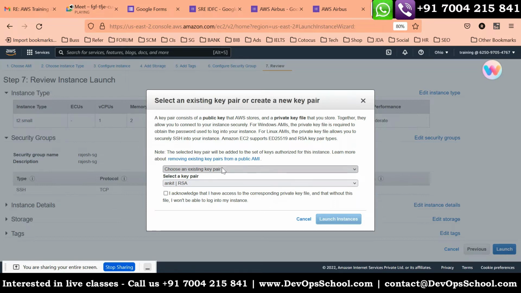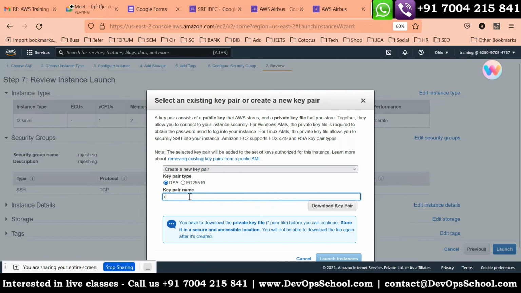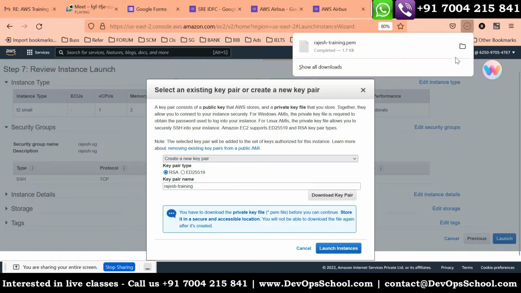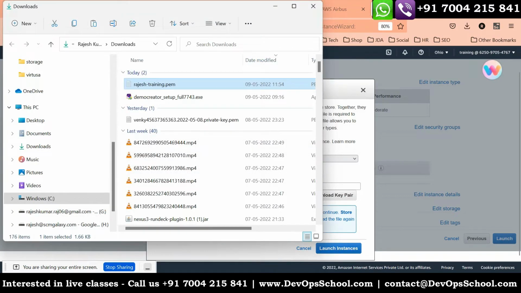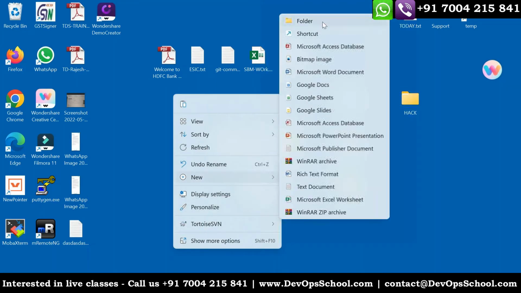But for the time being, you have to select your own key. Remember that this key is important. If lost, you will not be able to access that machine again. So here you will get a private key. They will have a public key. Okay. So I'm going to create a new one. And this is Rajesh training, and here download, otherwise they will not allow you to launch. Download.